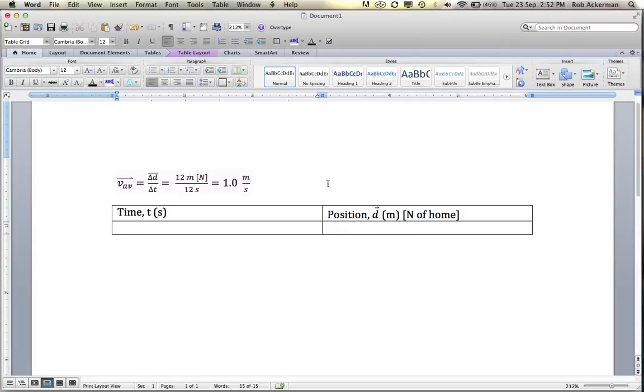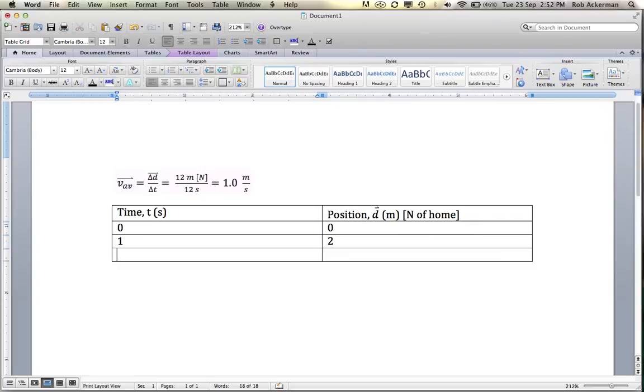Now just tab and start entering the values. Maybe at time 0, your position is 0. Maybe at time 1 second, the position is 2 meters. At time 2 seconds, the position is 4 meters. At time 3 seconds, the position is 6 meters, and so on. And you're almost done here. I mean, this table is acceptable. There's nothing wrong with it. It's a little bit big. You can click and drag.